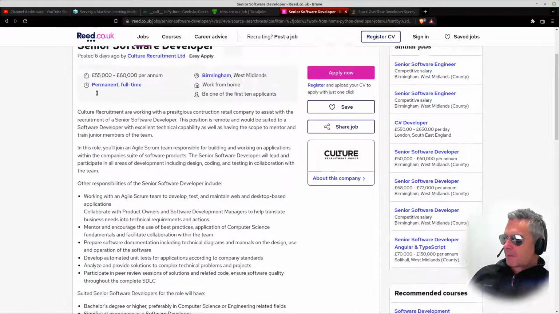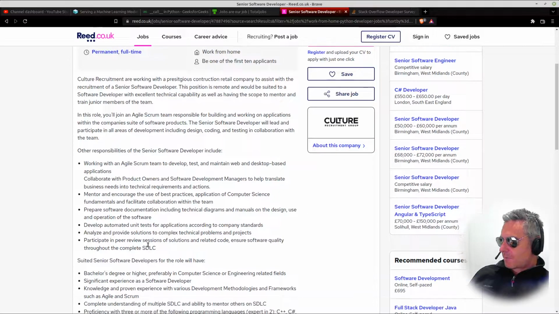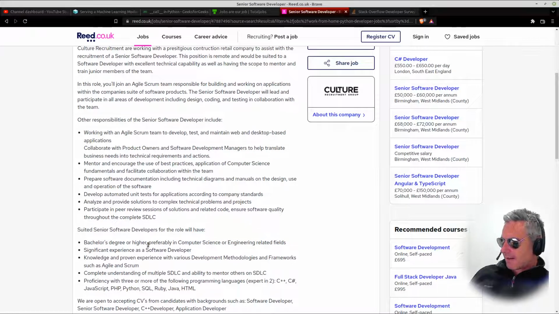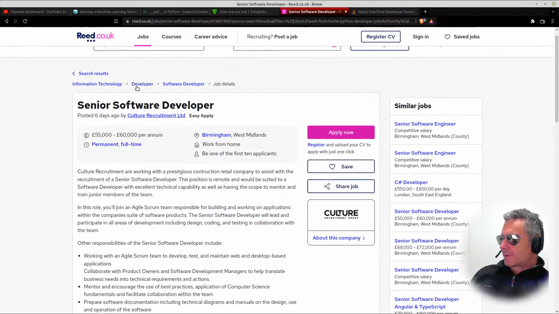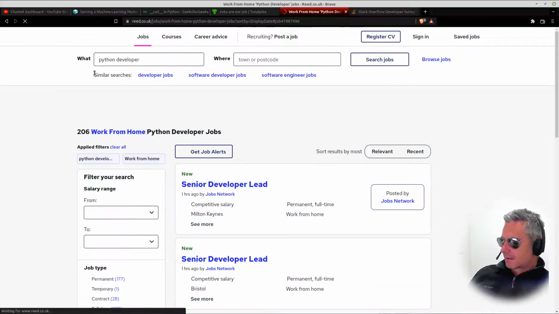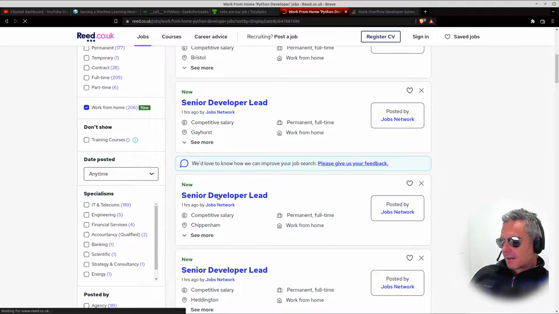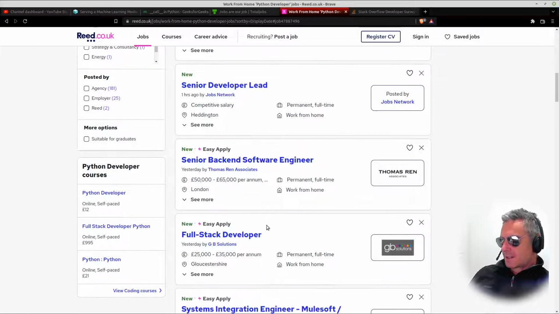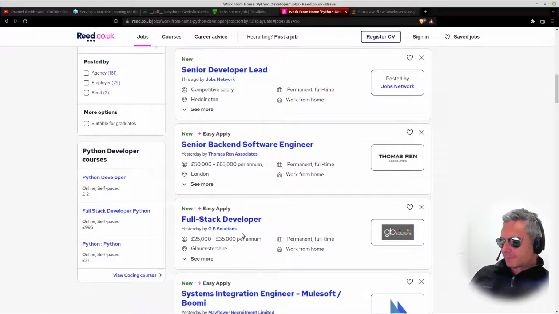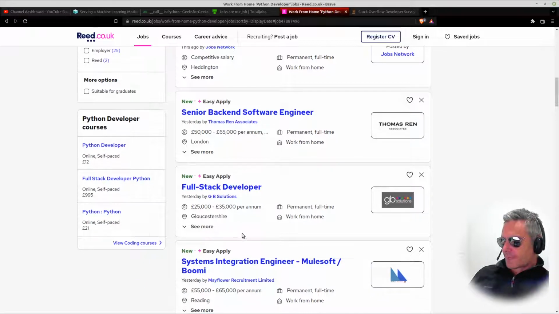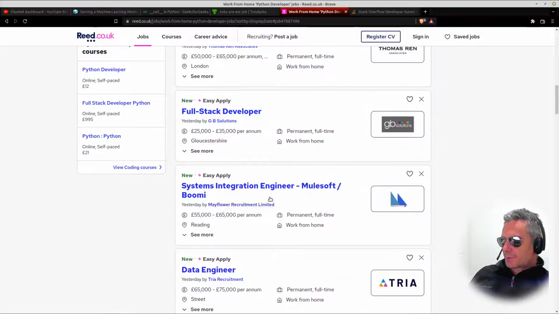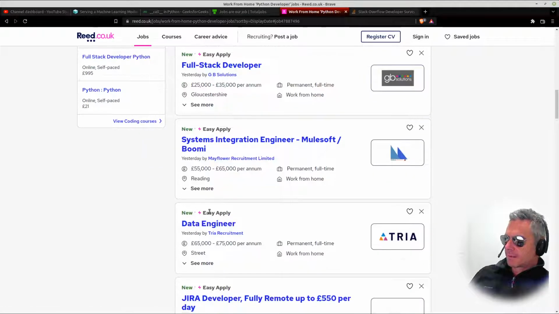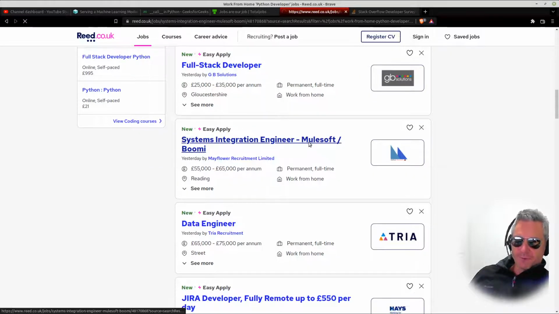Back to the jobs. Okay, we've dismissed this one because they're asking for lots of things and it's a bit off the beaten track. If you haven't got a computer science degree, senior developer, senior, senior, senior, full stack, integration engineer, MuleSoft / Boomi. Don't even know what Boomi is. Perhaps we should find out.